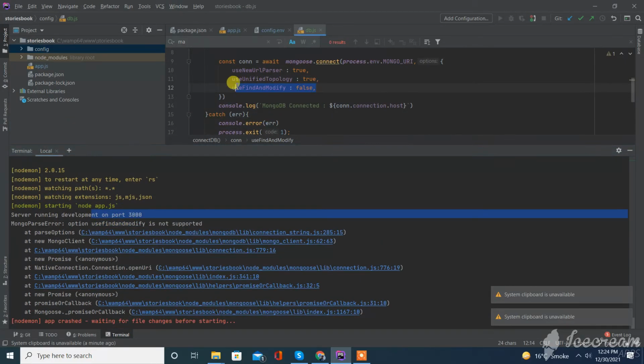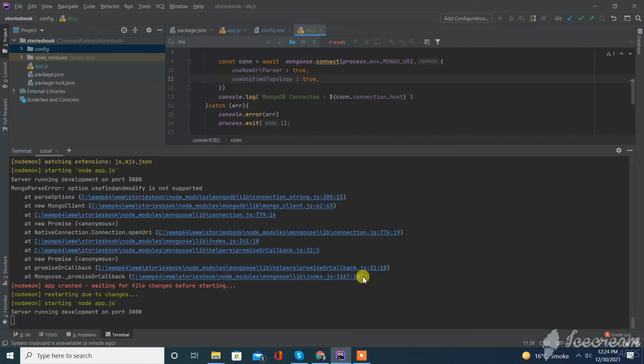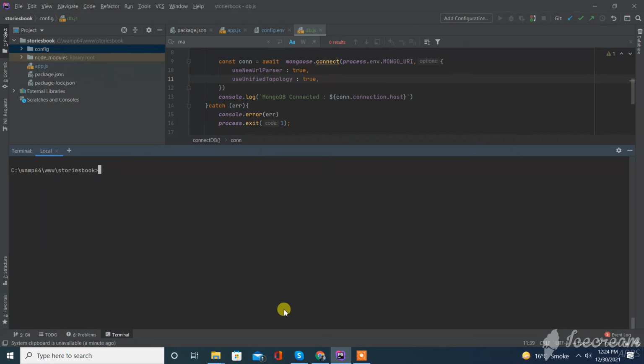So I opted to remove this. So you can see now my server is working fine.